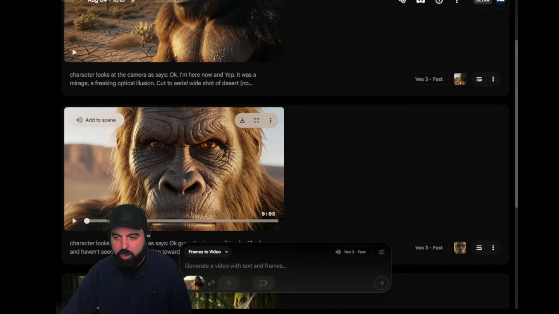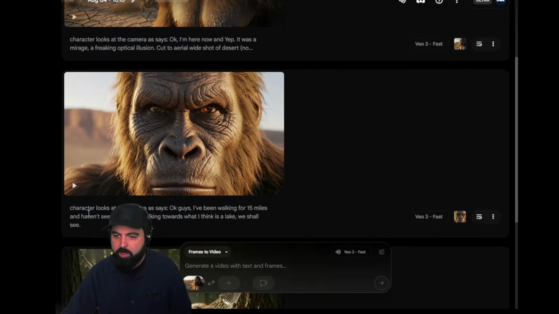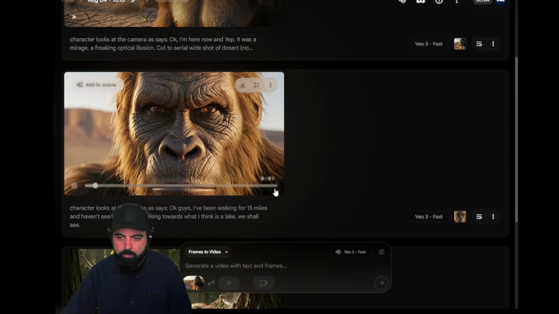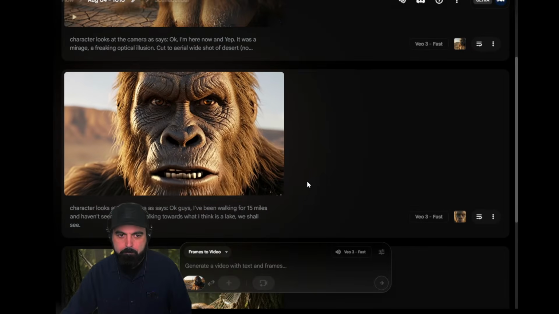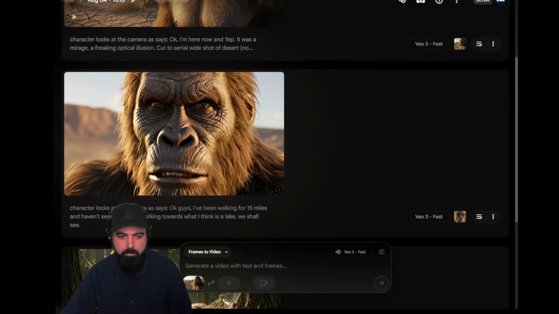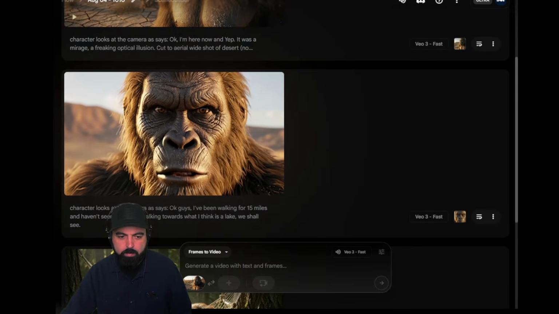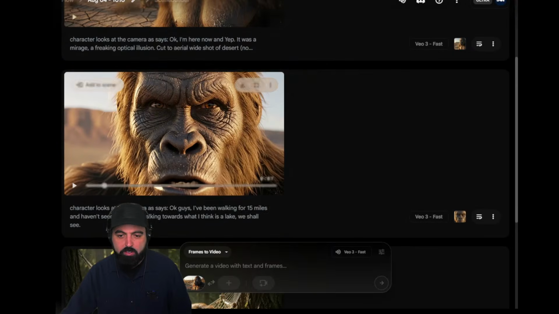So that is the first frame. We did the close-up, and when I typed in the prompt, this is what it gave me. Okay, guys, I've been walking for 15 miles and haven't seen a soul, and I'm walking towards what I think is a lake. We shall see. All right, so that's the close-up shot.